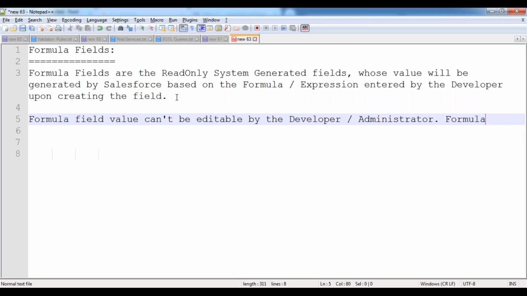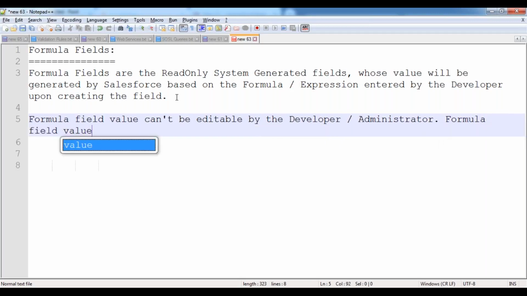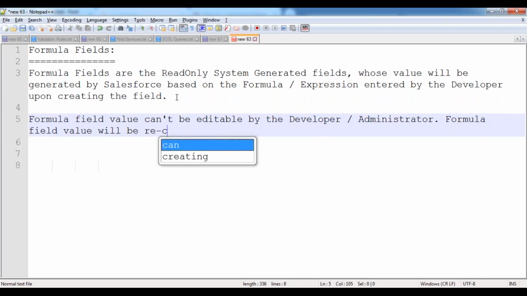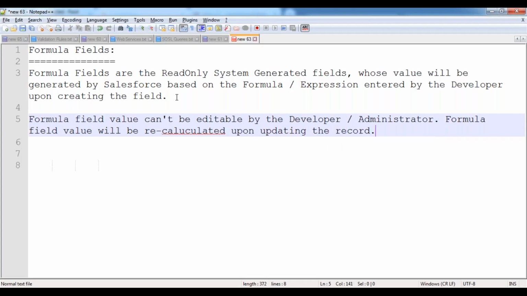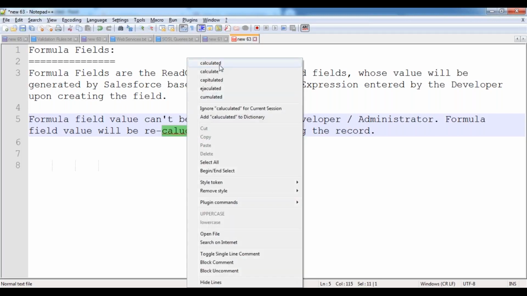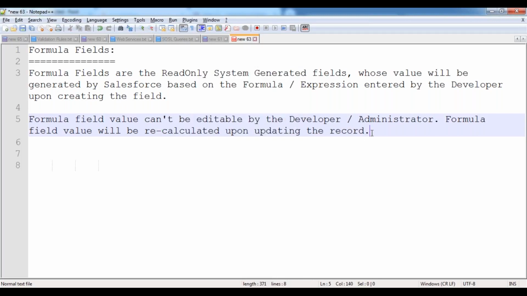Now, the formula field value will be recalculated upon updating the record. Whenever we update the record, the formula will automatically be recalculated and that new value will be stored inside that field itself.